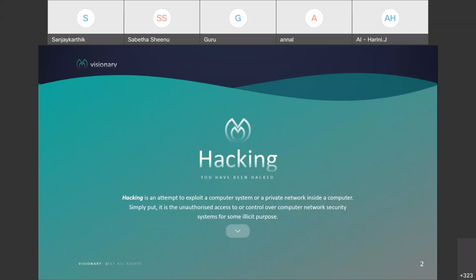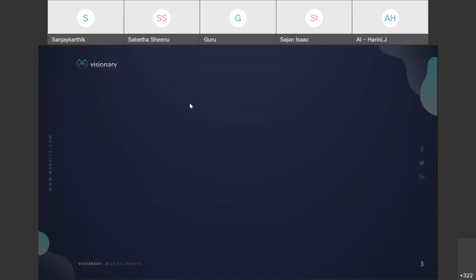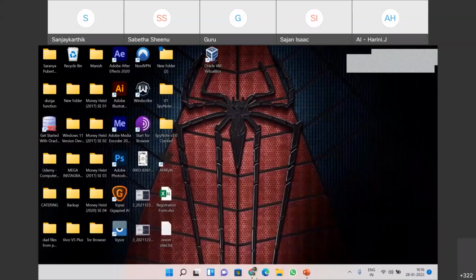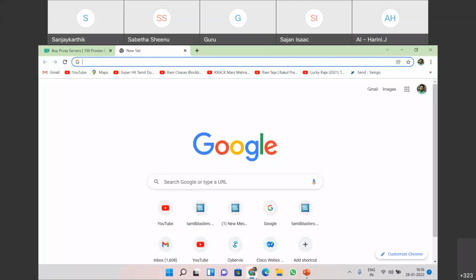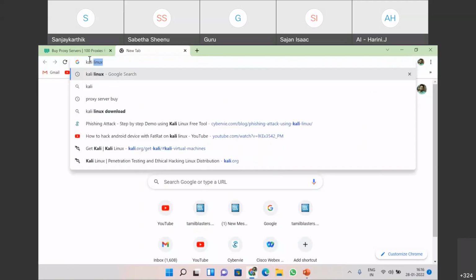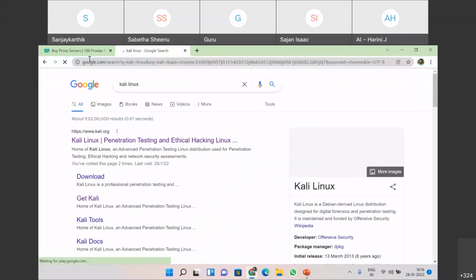Now we will see how to install Kali Linux in our system. I will show how to install Kali Linux in our system in the practical section. Okay. Let's research Kali Linux. First, we will access the official website of Kali Linux. Okay, guys.